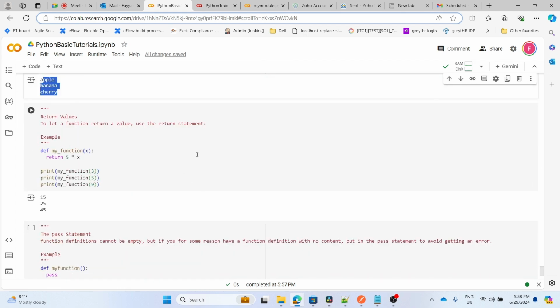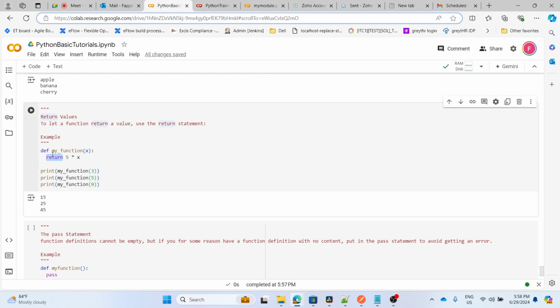If you want to return a value from a function, you can use the return keyword. Here, in this function, I have multiplied x with 5. First time, my argument was 3. 3 multiplied by 5, that is 15. 5 multiplied by 5, that is 25. 9 multiplied by 5, that is what? 45. Getting?